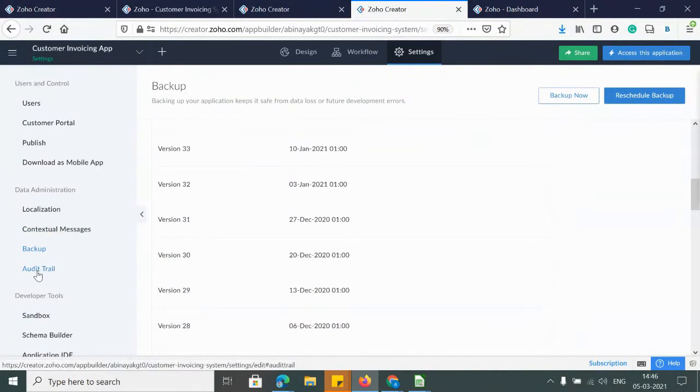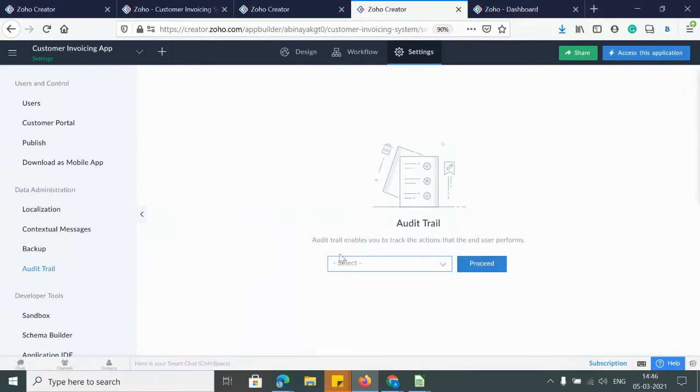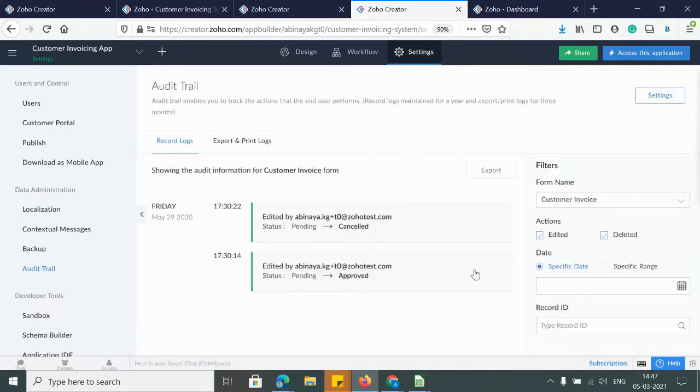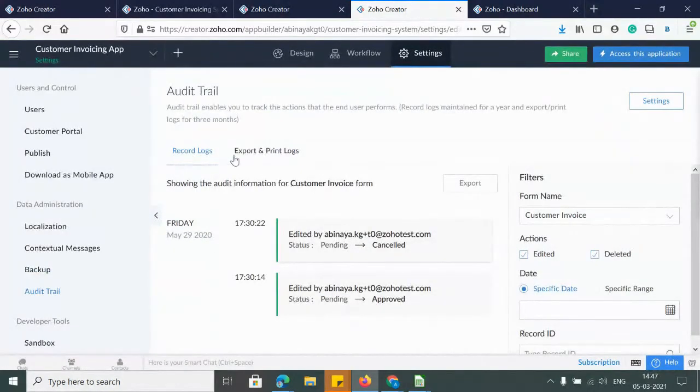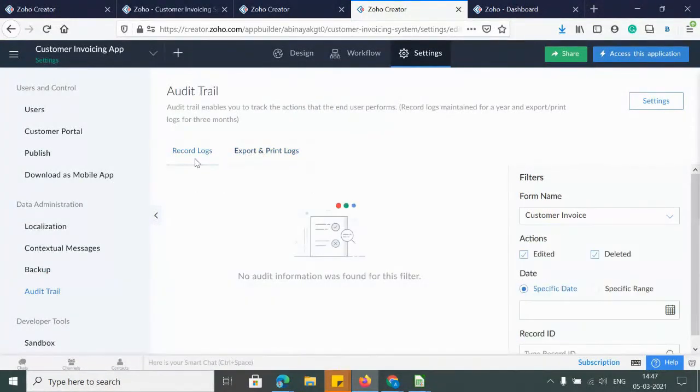So coming to the audit trail. All the user actions, all the end users' actions can be tracked using this audit trail option. As you must be aware, if a user is editing a record or deleting the record, the historic data will get updated in the audit trail, right? So I can choose the form for which I have to check the log or the audit trail. So if I click on proceed, it'll take me to the page where I have record logs, and export and print logs.